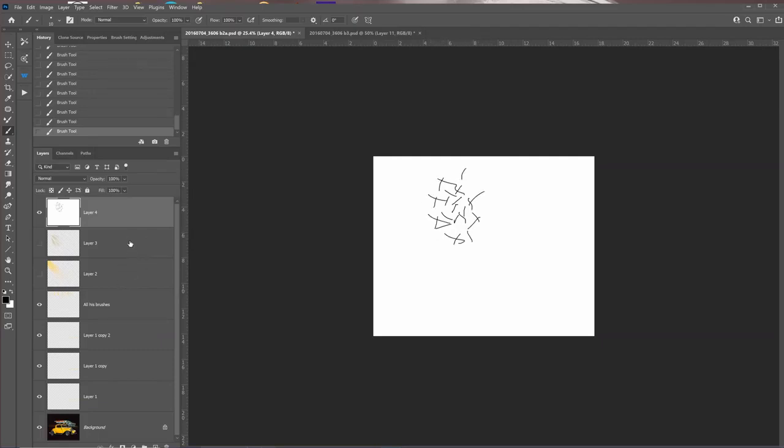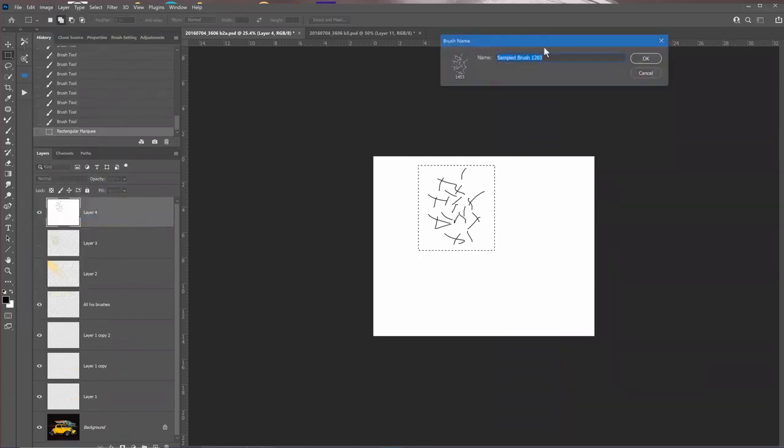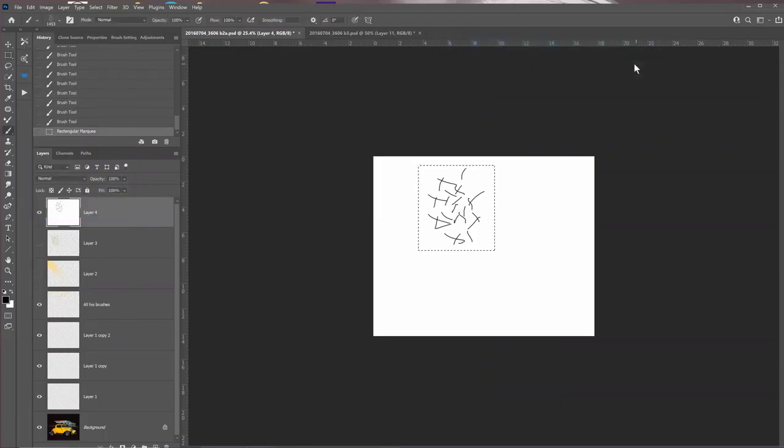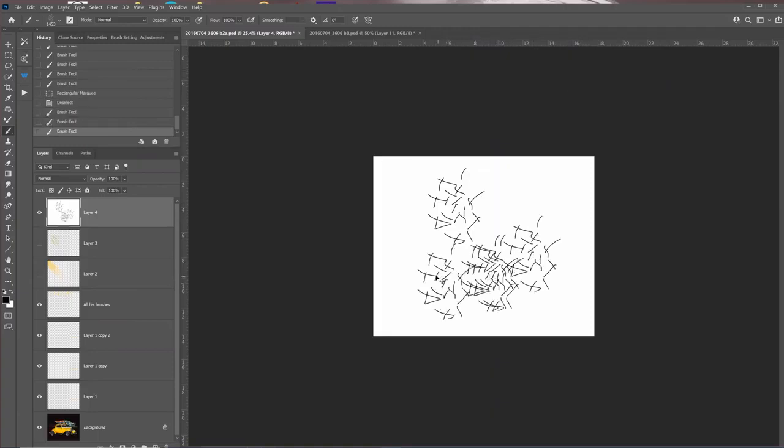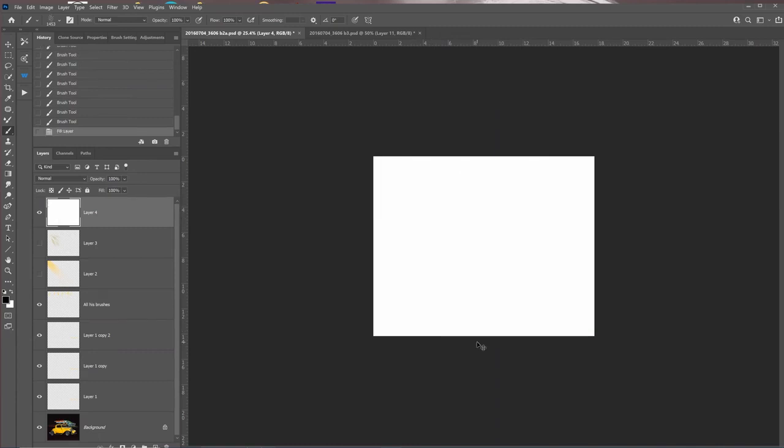Okay, and then in order to make a brush, I'll go to my marquee tool, the letter M. Go up here and do that. Go over to edit, define brush preset. And there it is right there. I'm going to delete my marquee tool and there's my brush. I can stamp it all day long. That's how you make a brush.